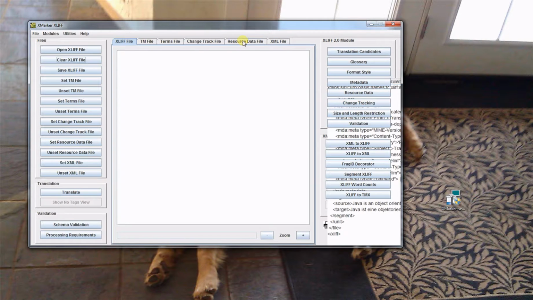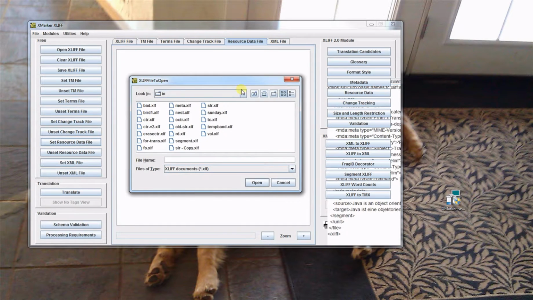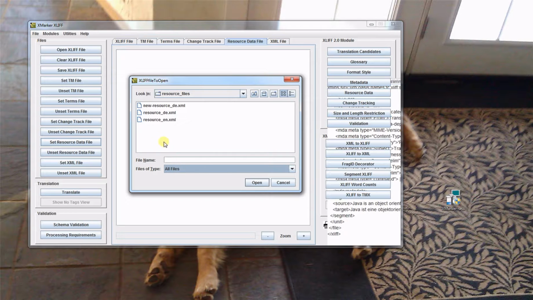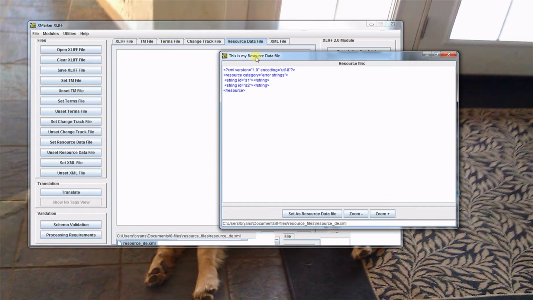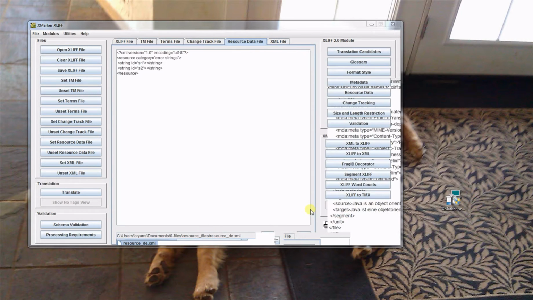For this, I need to set a resource data file. So I'm going to set my resource data file. Which one is that? Terms. Terms change track. Okay, resource data file. And if I look into my resources files, what I see is that I have some resource data files. I'll open the German, and the idea is that we have this resource data file. I'll set this as my resource data file.